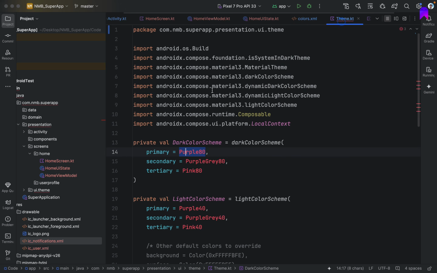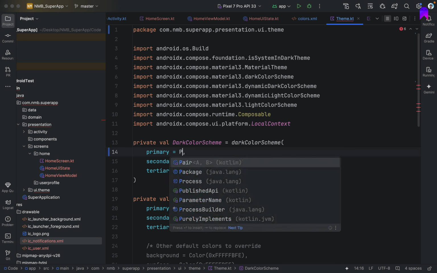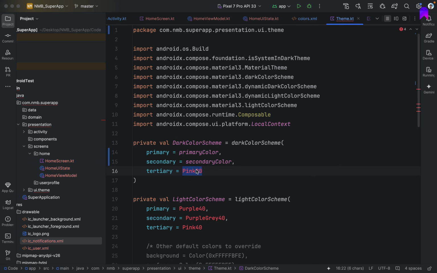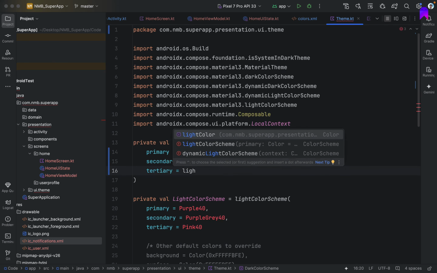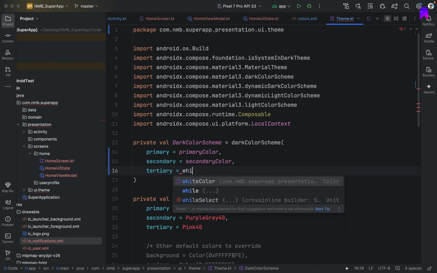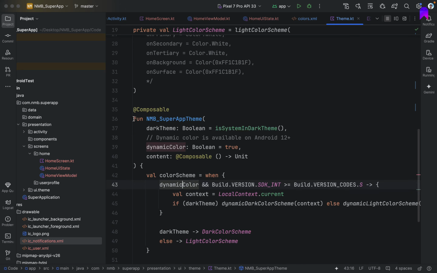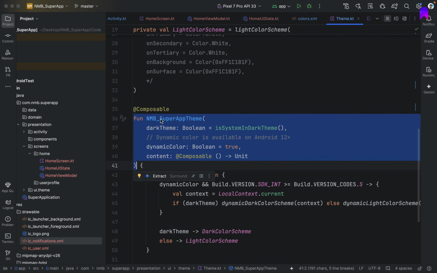Now we need to update the theme. So for primary we can just use primary color, for secondary we can use secondary color, and for this one we can use light color, or let's use white color for now. We have updated our light color scheme and dark color scheme. Now let's modify this method where we are constructing our main theme.